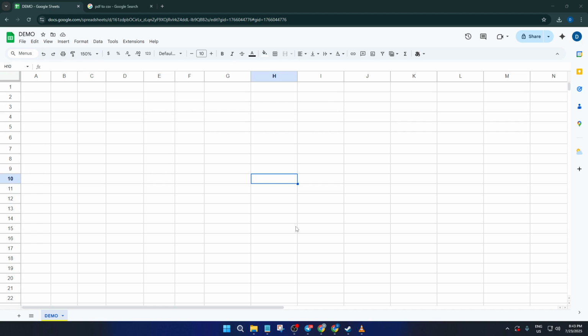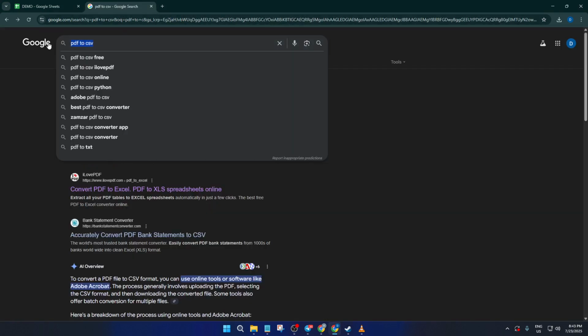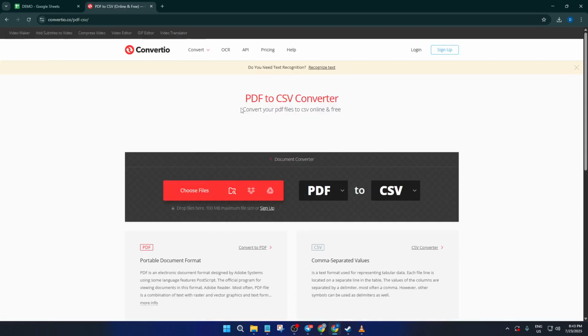Next, head to your favorite search engine and type in PDF to CSV. Why CSV? Well, CSV, which stands for comma-separated values, is a file type that Google Sheets can read easily. There are lots of free online tools that can turn a PDF into a CSV. You'll see options like Smallpdf, PDFtoCSV.com, or Zamzar. Take a quick look and choose the one you're most comfortable with. Most of them work pretty similarly. Personally, I look for ones that are straightforward and don't ask me to sign up or download anything extra.